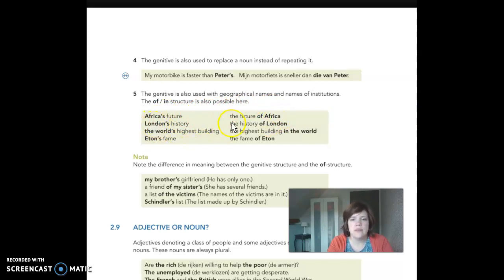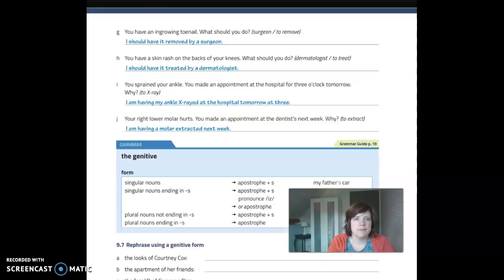London's history, the history of London. The world's highest building, the highest building in the world. Eton's fame, the fame of Eton. Okay, I'm going to skip the note here. There is a difference in meaning between the genitive structure and the of structure. This is a rather complex item, which we're not going to focus on right now. Let's go back to our workbook then.